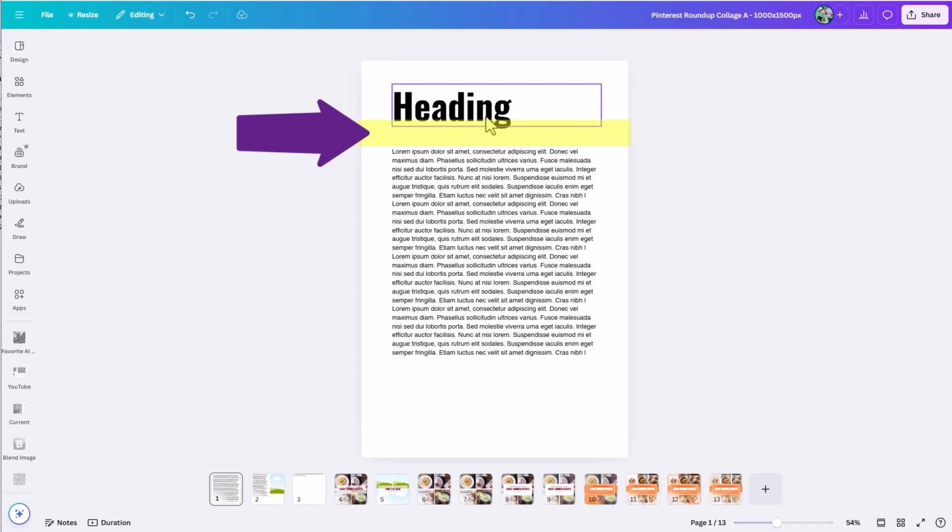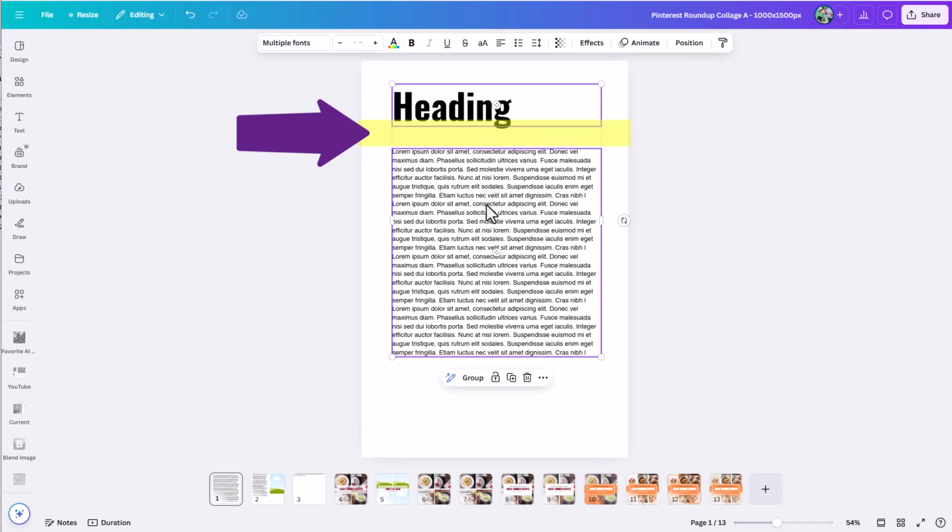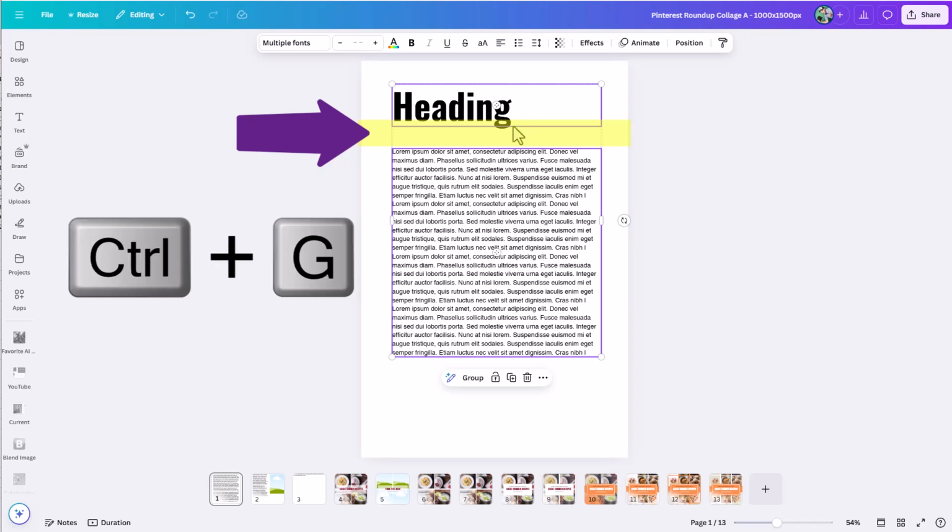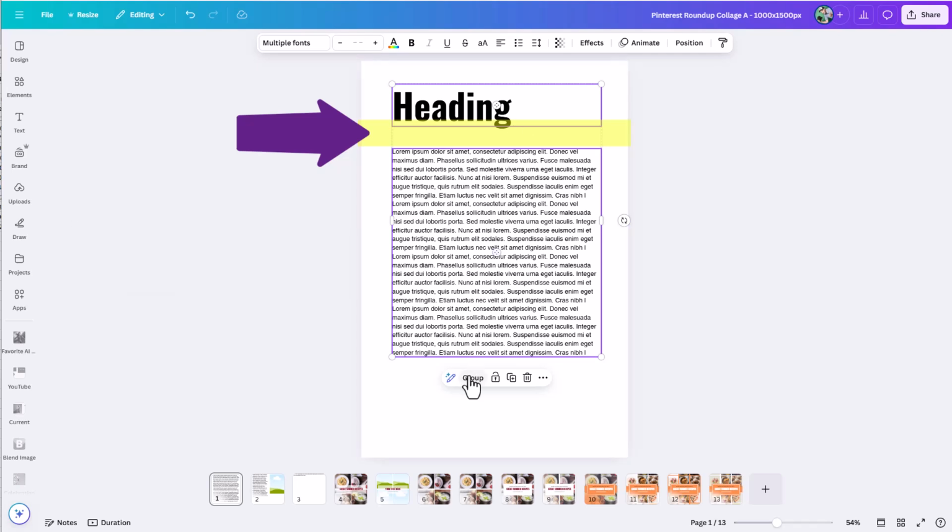Well, here's the trick. We're going to select that and then shift click to select this body text as well. Now we're just going to group these together. So you can do Control G, Command G on your keyboard. That's Control G on Windows, Command G on Mac. Or you look for this group option that's going to show up somewhere in this little pop-up when you have things selected. And then boom, we can group those together.